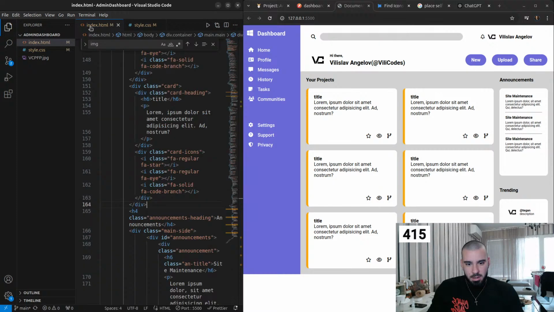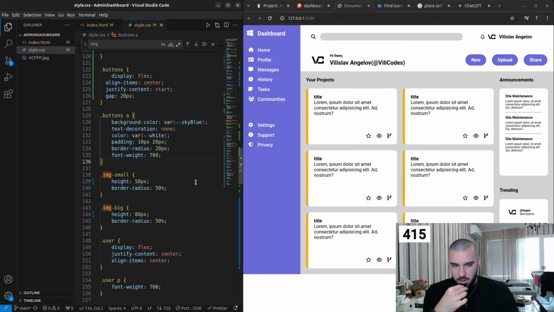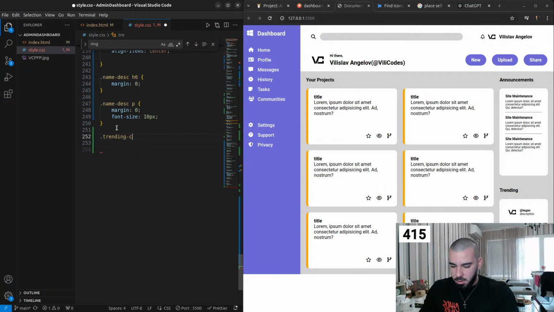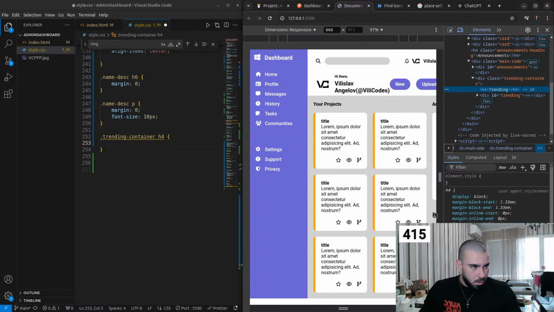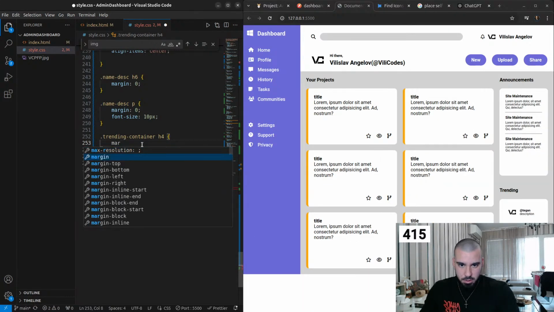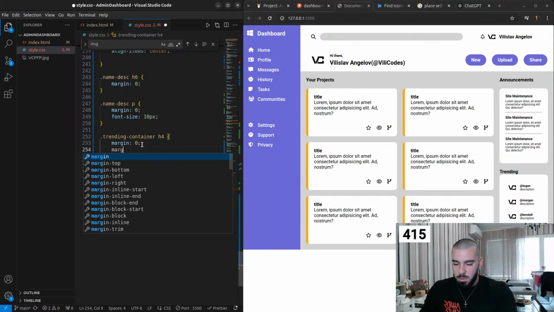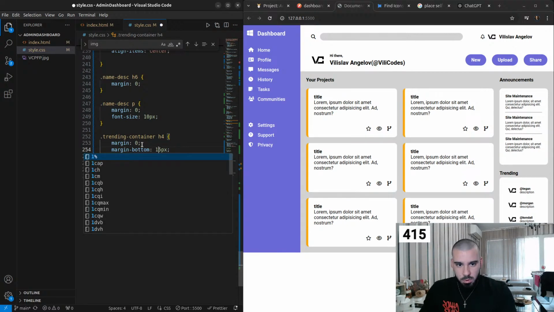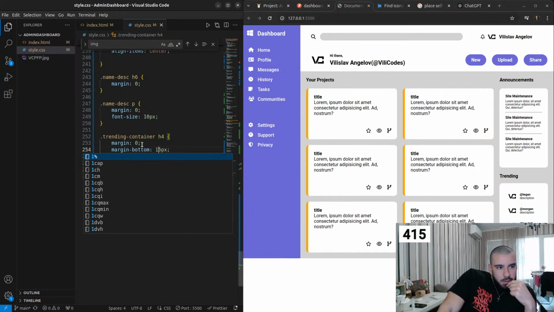Also for this trending, what is it called? Trending container h4. I want to make the spacing a bit less so it's more consistent. It just has a lot of margin, so we can do margin at 0 and we can start from there. We actually need margin 0 and a little bit at the bottom, so margin bottom, let's do 5 pixels. Alright, a little bit more just so it's consistent with the other ones. Let me see something. Yeah, okay. That looks about right.